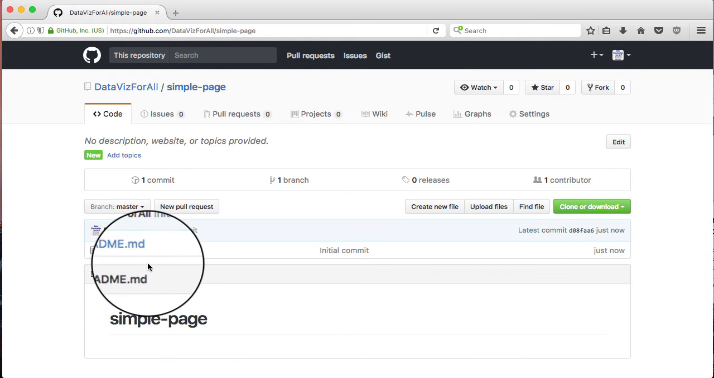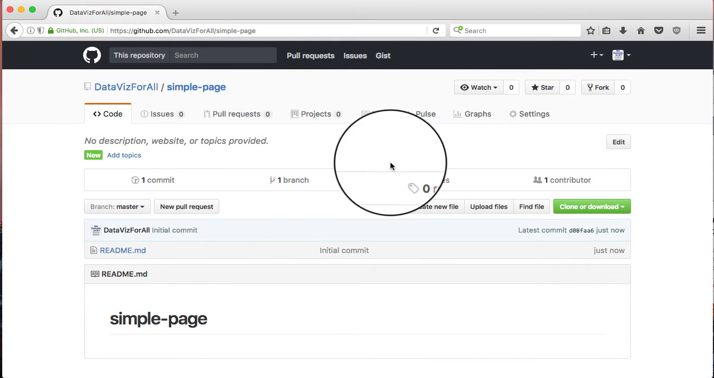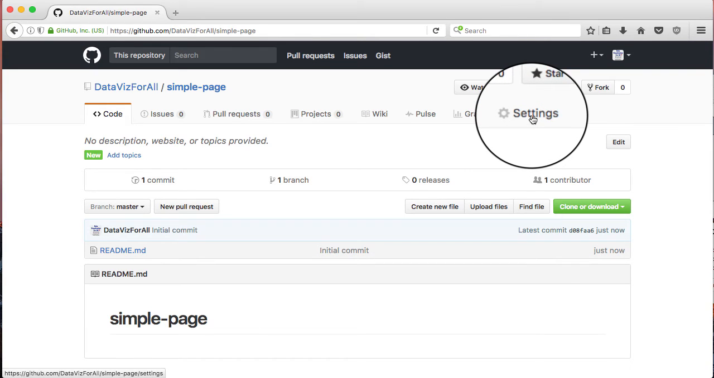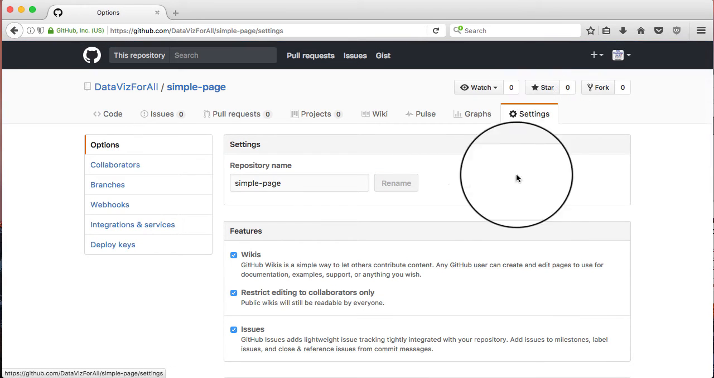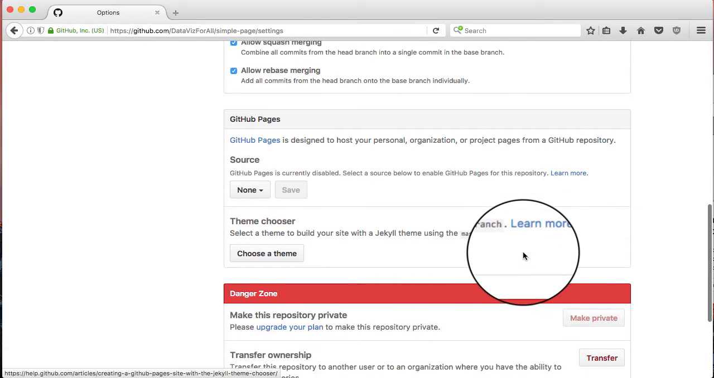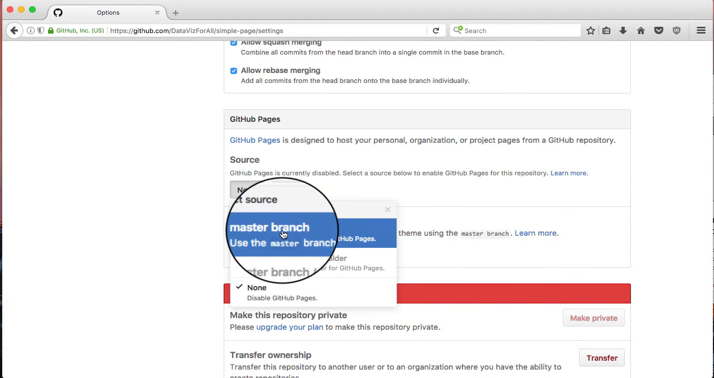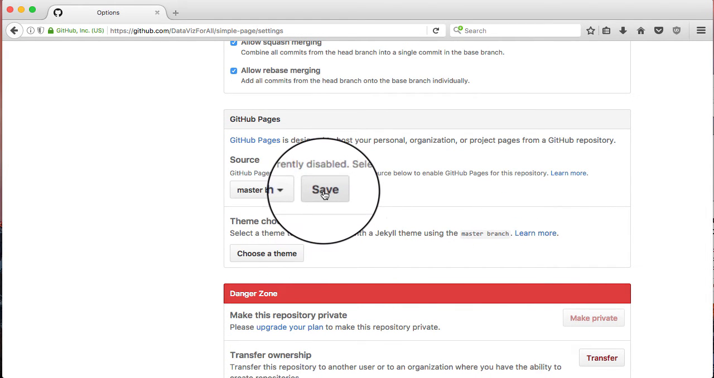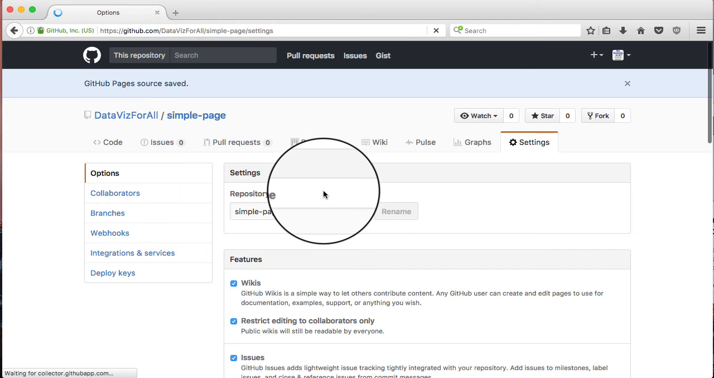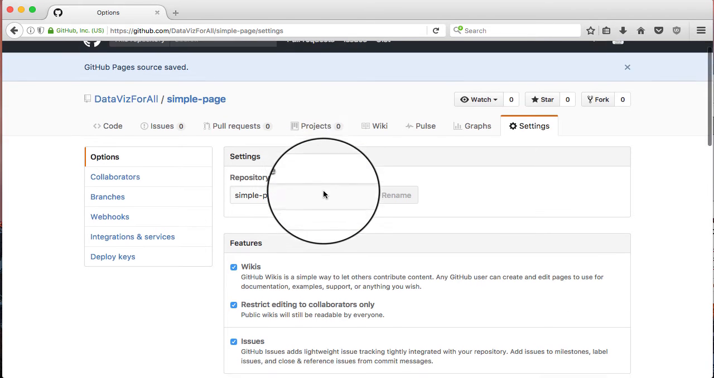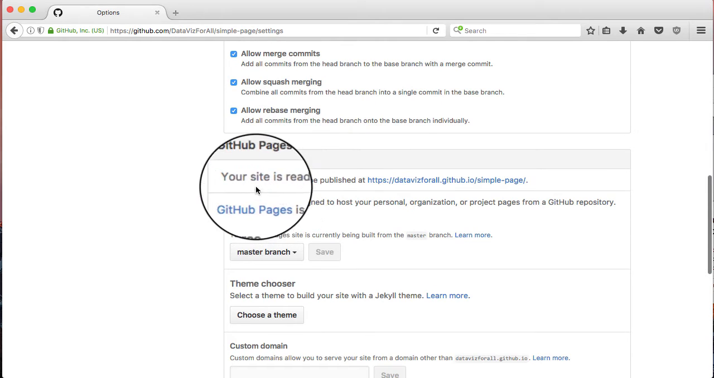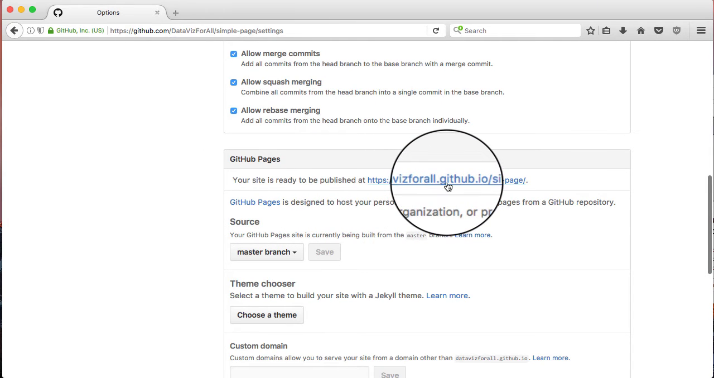Okay, so I've got one file called README inside this very simple repository. I'm going to go up to Settings now, and I'm going to scroll down until I see the GitHub Pages feature. And this is what I have to tell it to say whatever is in the master branch, I have to save, that's what's going to be hosted on the live web. I have to scroll down again to see if it did it correctly. And yes, it says its site is ready to be published.